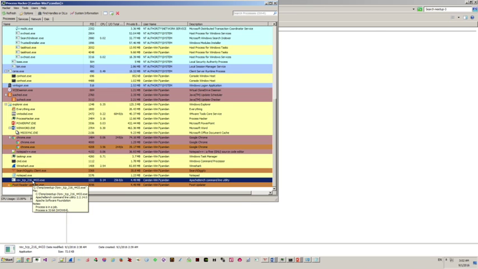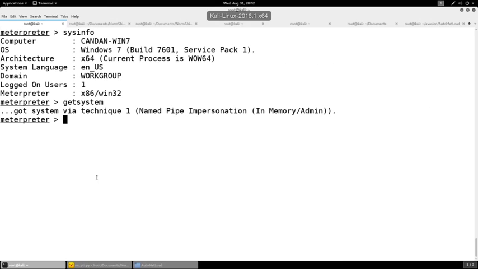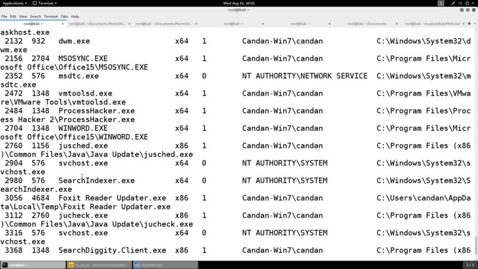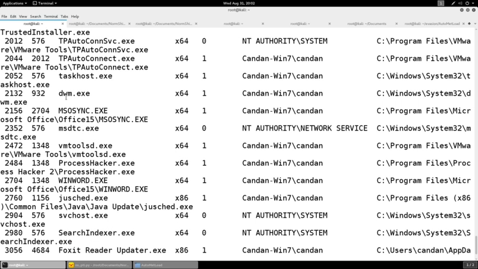So how can I hide? I can migrate to another process. Which process should I migrate to? You can type ps to see which processes are running. You can choose one, but probably the process should be stable enough, and also should not be so important, because when you crash it, it may crash the system.